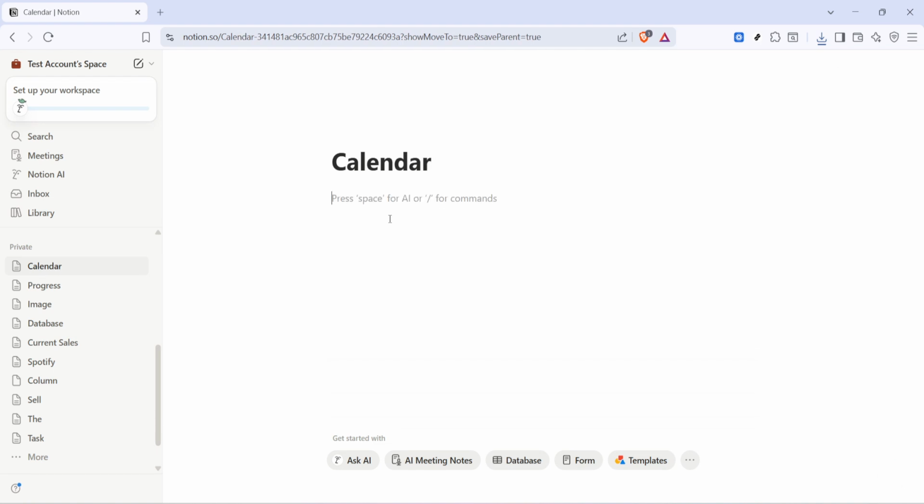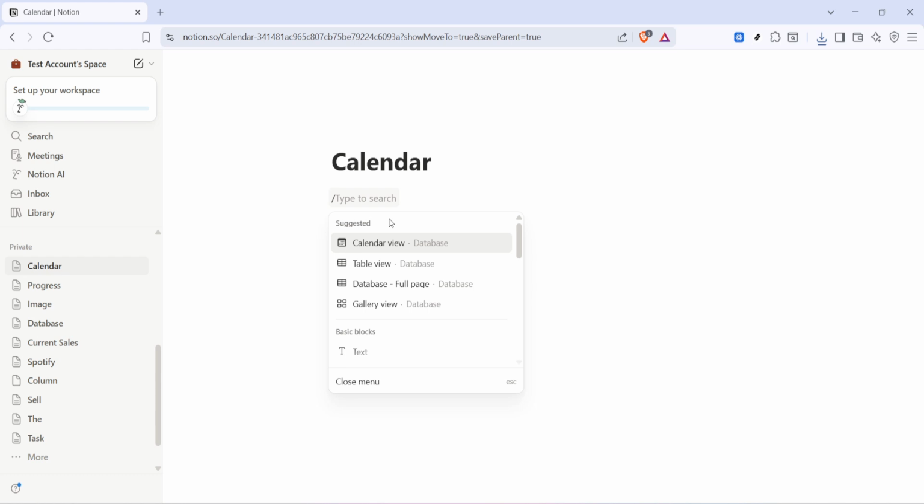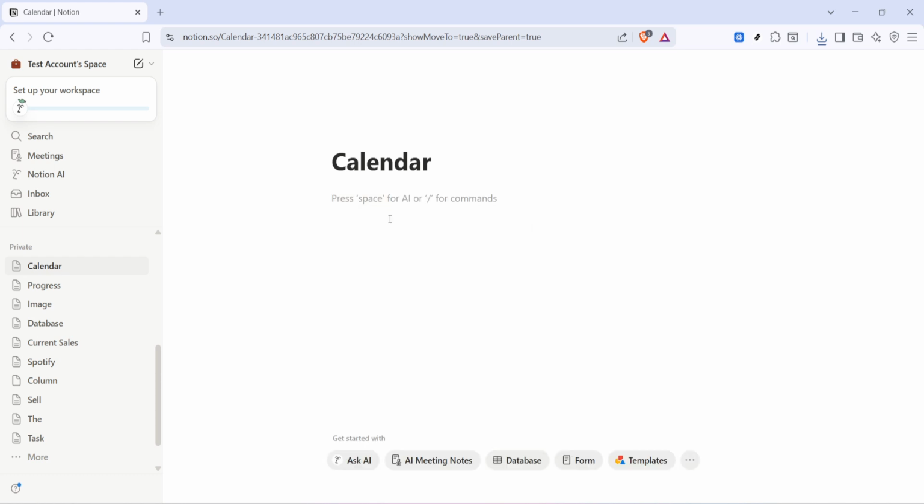Once the blank page opens, you'll see a title field at the top. Click there and give your page a clear, memorable name, something like Calendar, Team Schedule, or Content Planner. Good naming helps you find it quickly later and sets the purpose right away. If you like, you can add an icon or cover for a bit of visual flair, but that's optional.